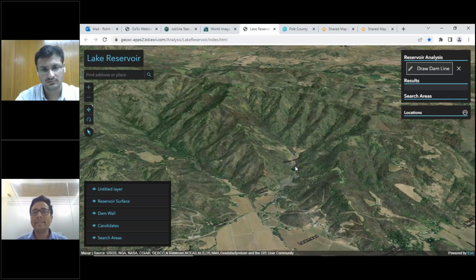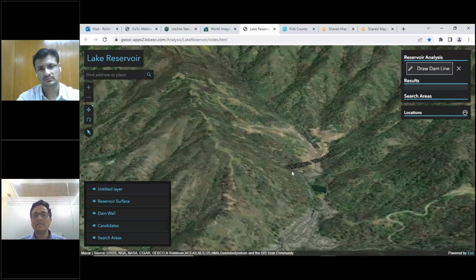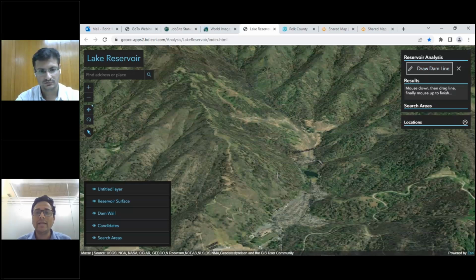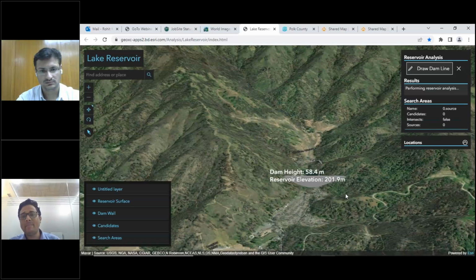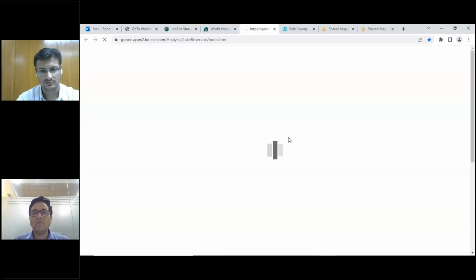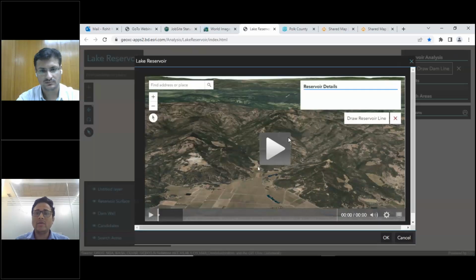visualize the volume in 3D by drawing lines. So what they do, they ask us to do the activity like this. A DSM, digital surface model, was provided. They ask us to draw a line. Drawing a line means we are assuming we are drawing a dam. So we created a dam height of 58 meters, and once the 58 meter dam is created, how much water it can hold, the volume of that water, the height the water can go.